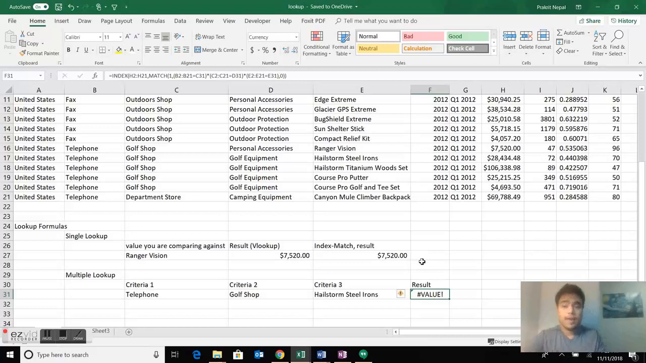Doing a lookup on multiple criteria, let's see, I do have this formula already in here. It is showing #VALUE for a reason. I'll explain that. So let's say our criteria are the order type should be telephone, the retailer type should be from a golf shop, and the product should be steel irons. So it has 3 different criteria, and you need to get a result which is on the same row with those 3 different criteria. This is extremely useful in so many cases.